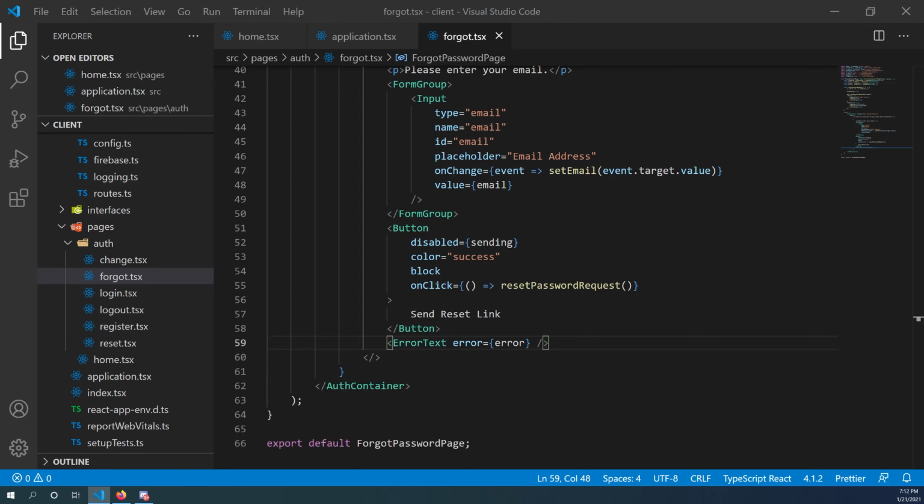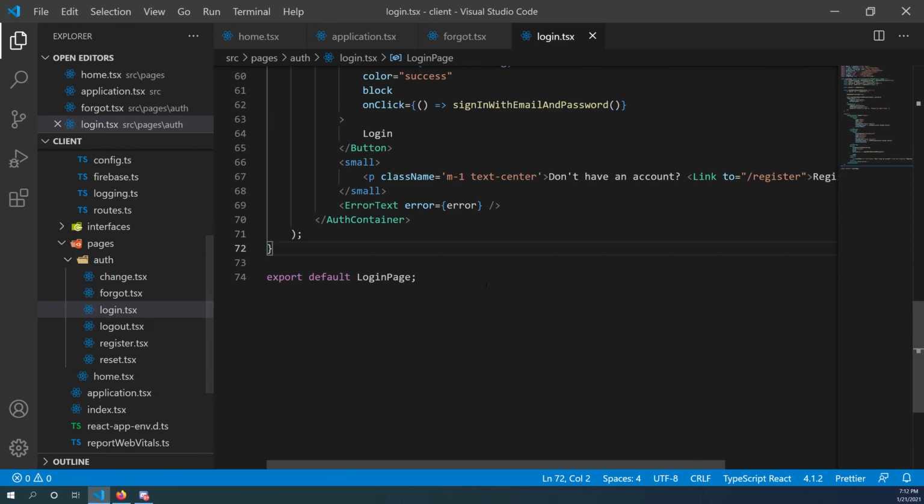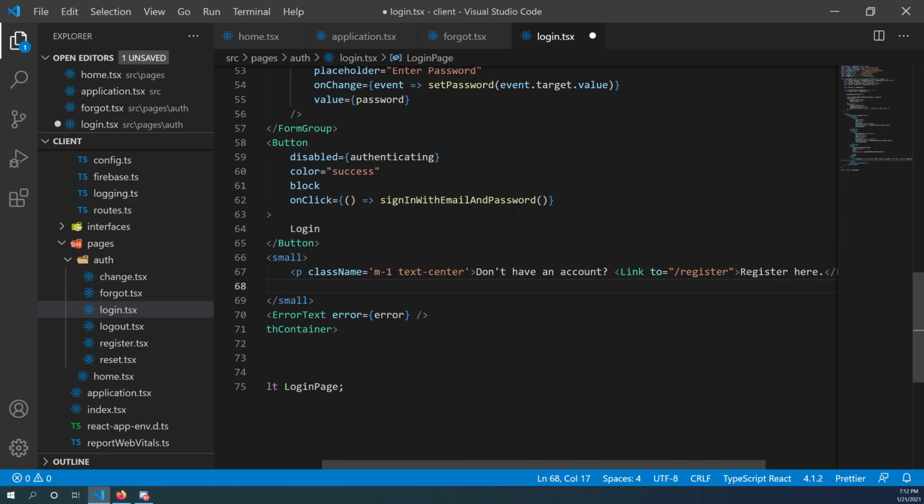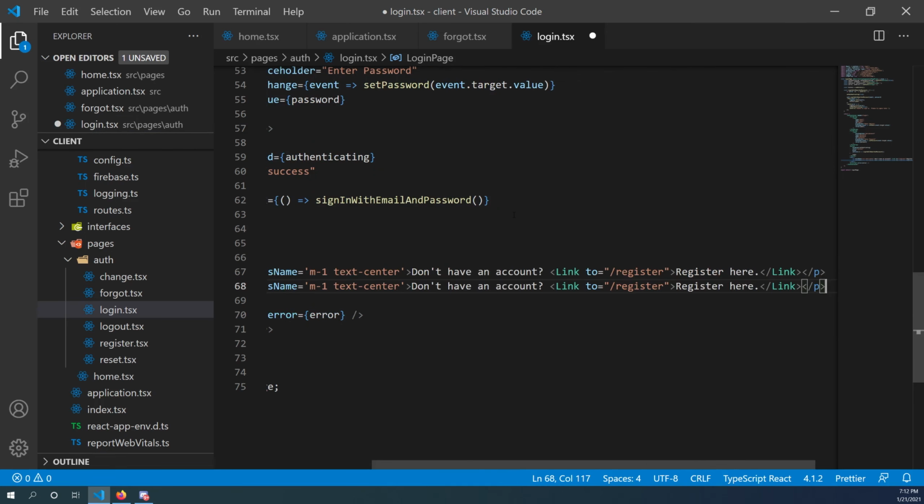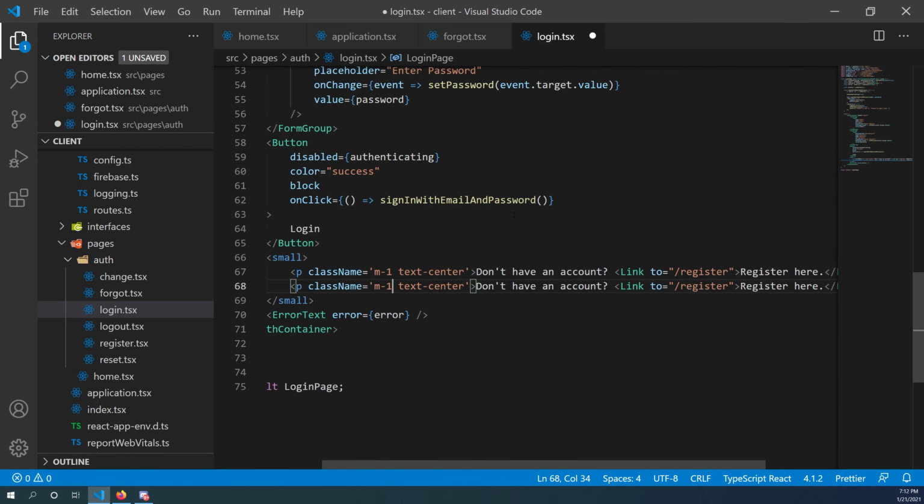Now, one final thing we can actually do is we can go to the login page, and underneath the don't have an account text, you can add a link here for saying, hey, if you forgot your password, why don't you go to this forgot URL and send yourself an email. So that's what we're going to do here.